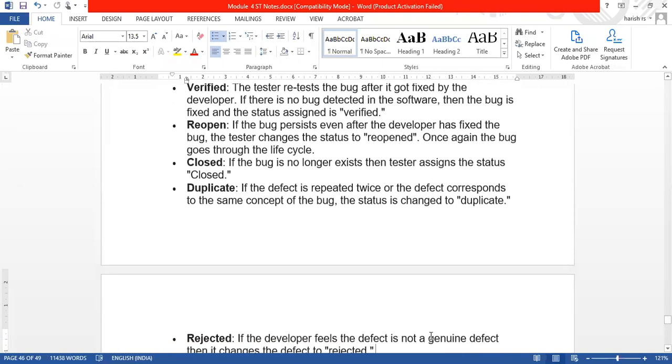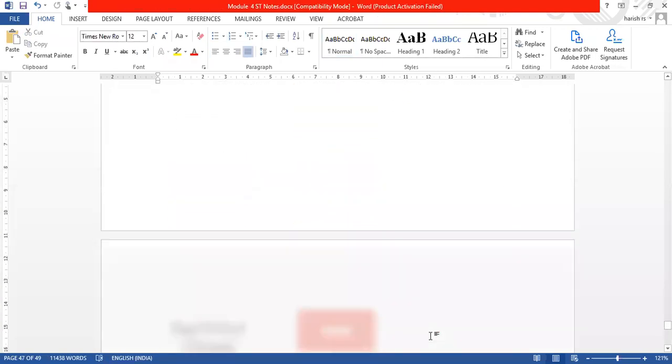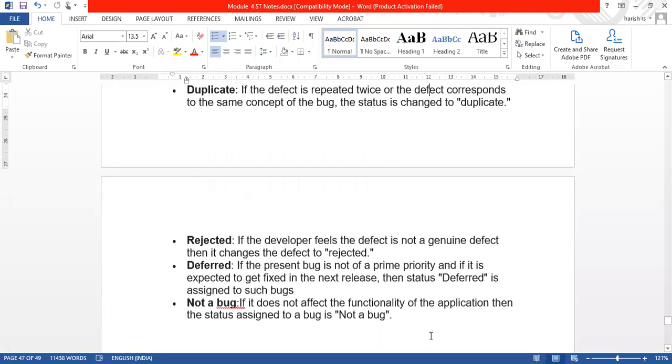Duplicate can be the status. Reject: when can it be rejected? If the development team feels that it is not genuine, for example an unauthorized user has raised the defect to make the software slow or bring the software down, the developer team will feel that this error does not need to be fixed. You can casually go with the error; it is not a major one. That time it is called rejected.